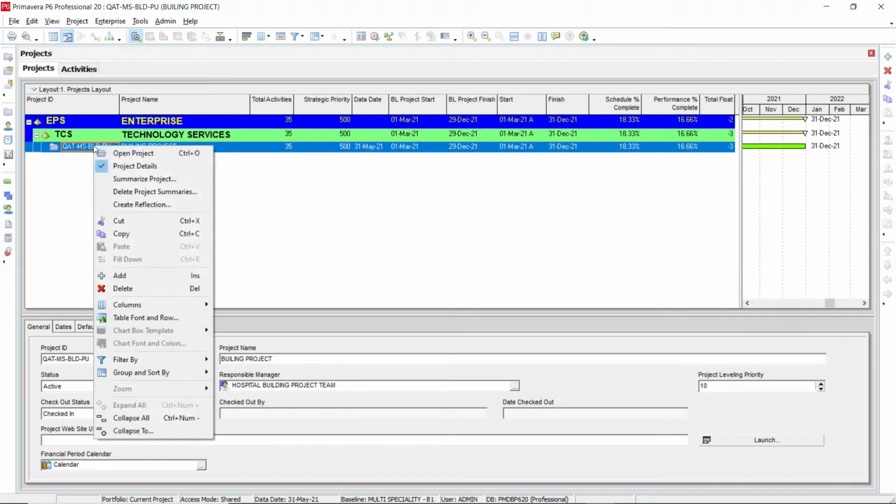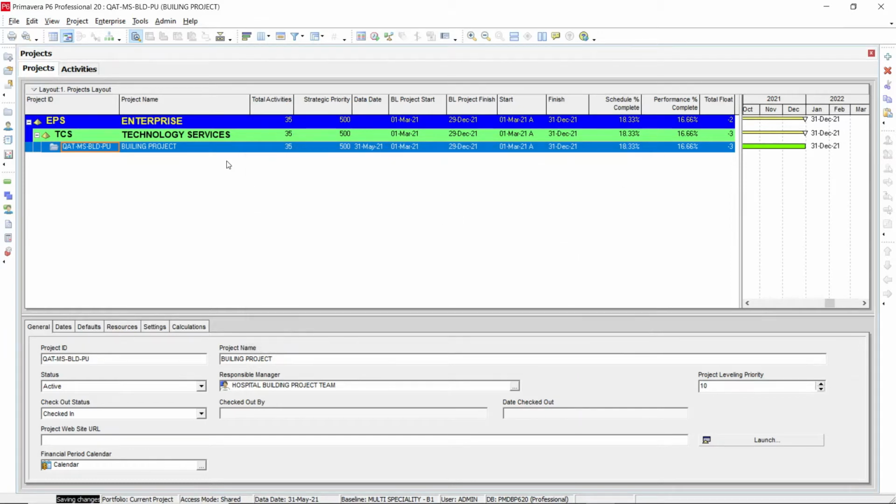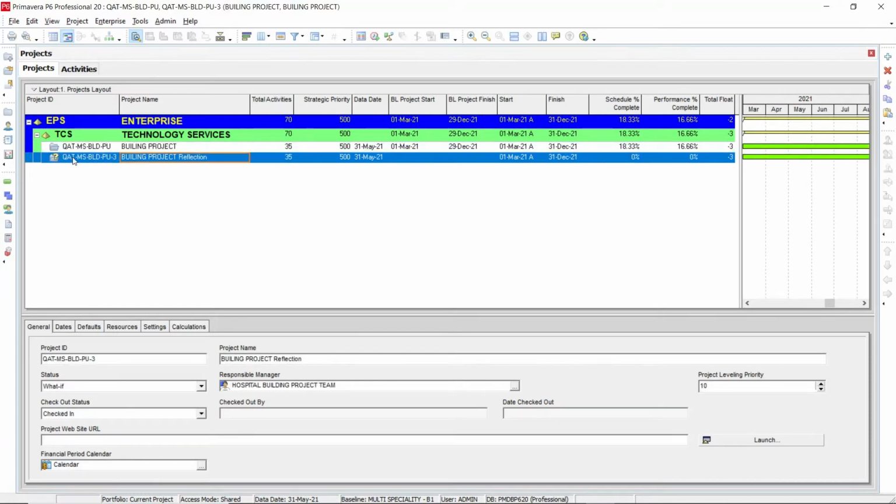You need to right click and choose Create Reflection. It will ask you whether to copy the baseline of this project or not. If you want to copy the baseline, you can copy the baseline of the project. Now you can see the reflection project is created.